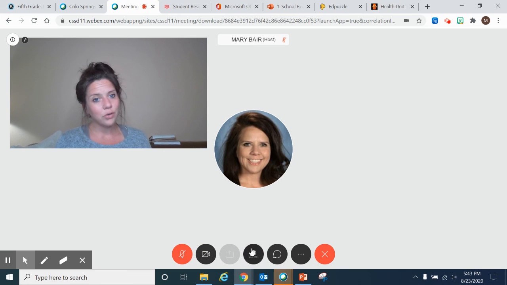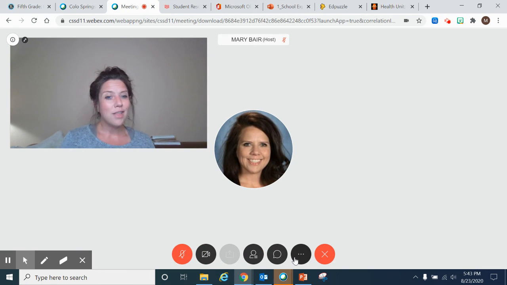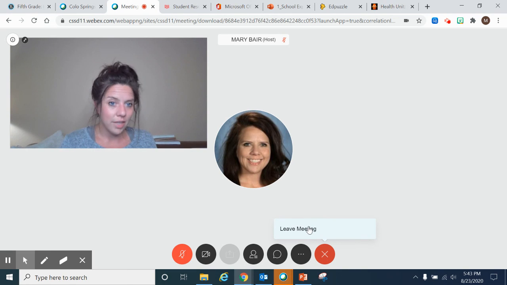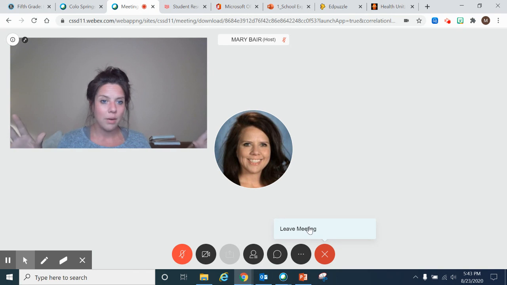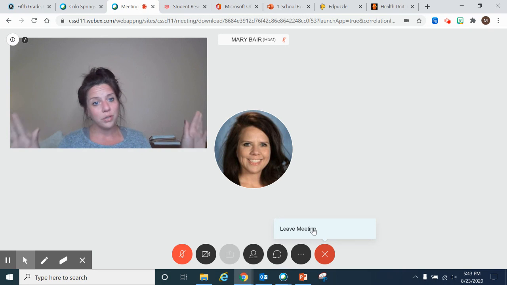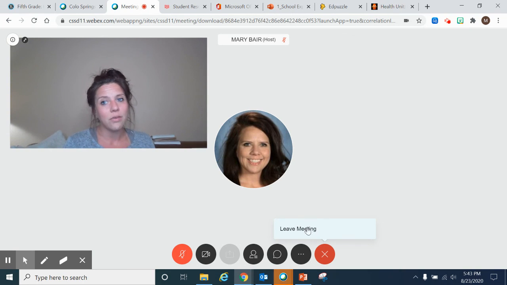So, microphone. Remember, red means that it's off, black means it's on. Camera, sharing your screen, participants, chat, and then the more options is where you can raise your hand or lower your hand. At the very end here, if you click on this to leave, you can leave the meeting. Sometimes I will end the meeting for us and it will automatically go away. And sometimes I will say, okay, I'm going to meet with a group right now. If you're not in this group, you need to leave the meeting.